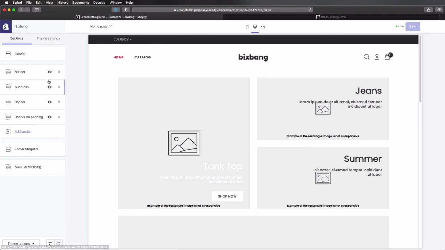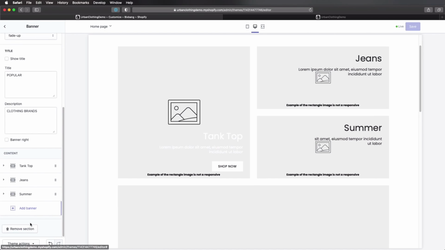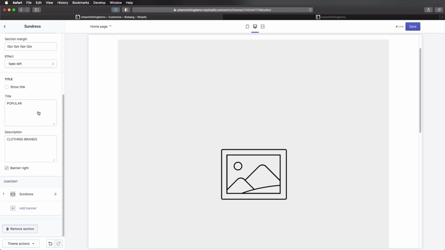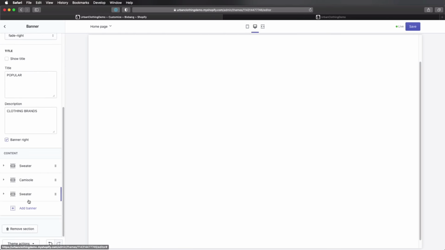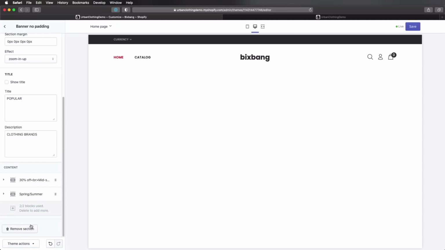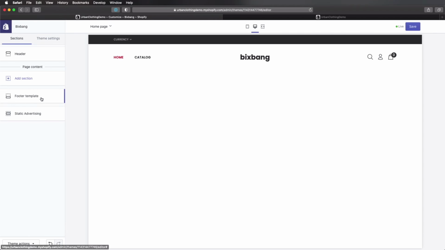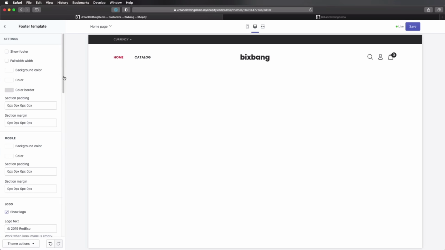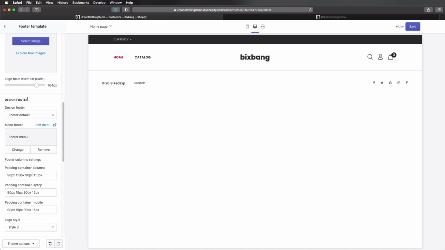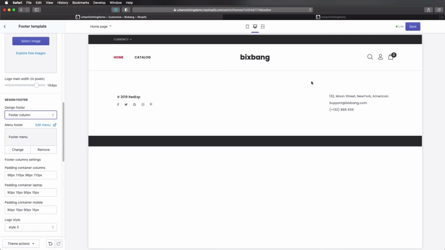The first thing I'm going to do is actually click on each one of these and remove it because I want to start with a clean slate. And actually, let me quickly go to footer template and enable show footer. And that's going to show the footer right here. And if we scroll down a little bit until we find design footer, I'm going to select footer column. Yeah, this is the template that I want to use.